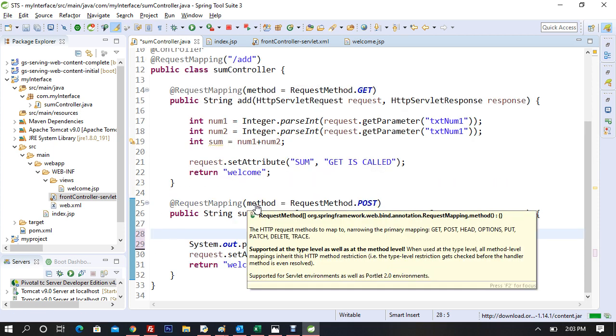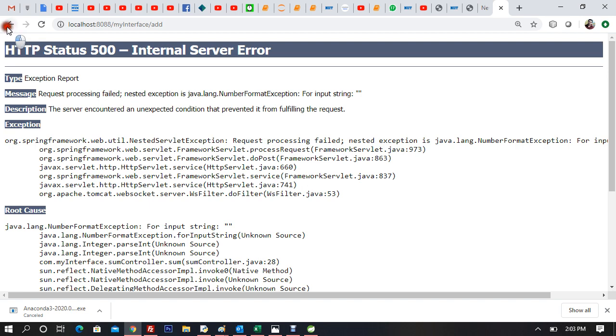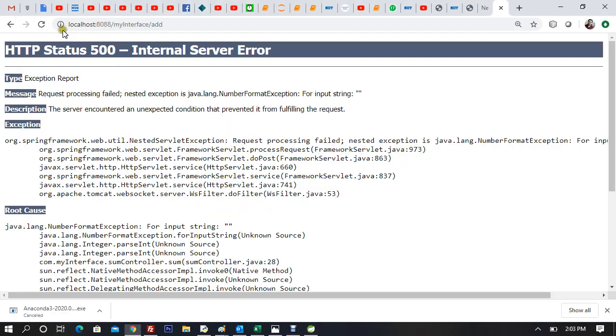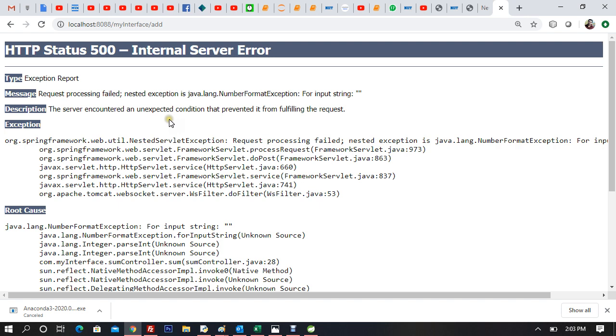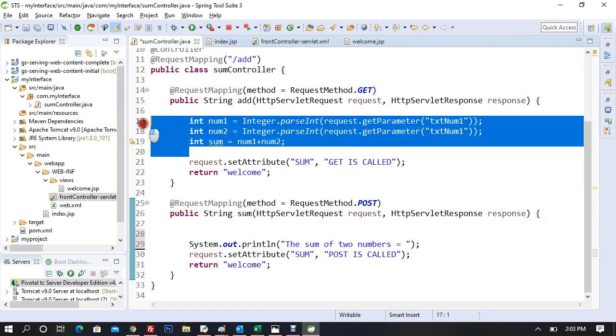Now let us see the difference between get and post. You should get post is called. Let me refresh it again, and still we're getting an error. Now we should not get an error here. I go to add, and now you can see a number format exception, not supplying any numbers here. We are adding numbers here.